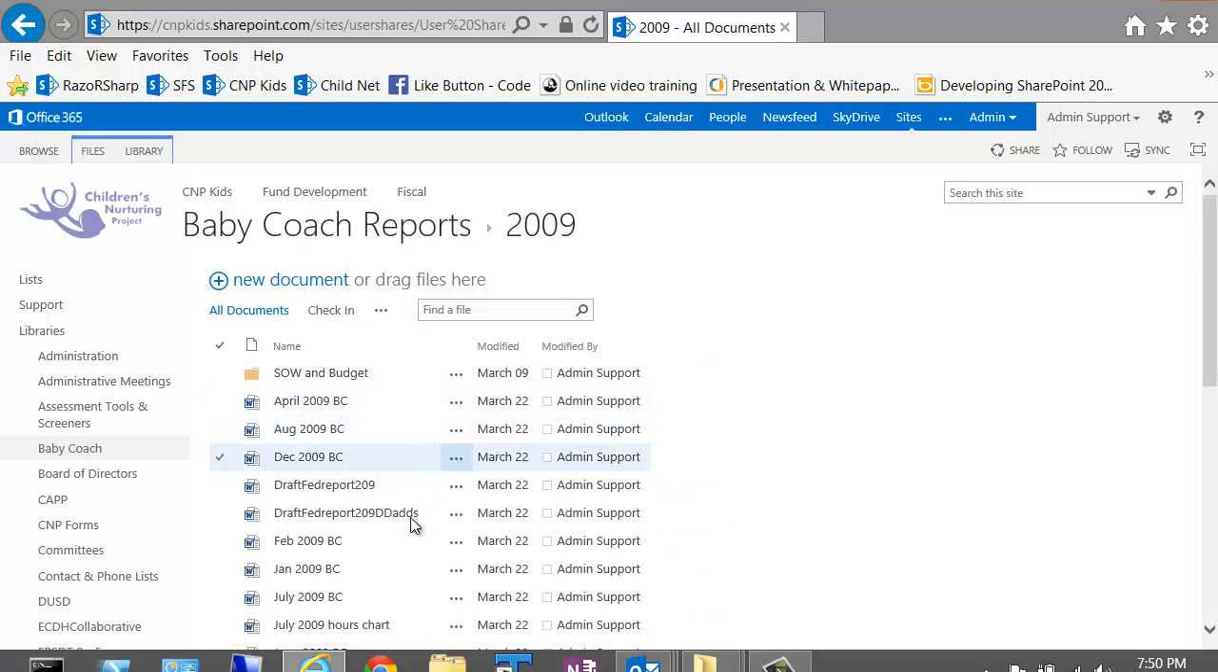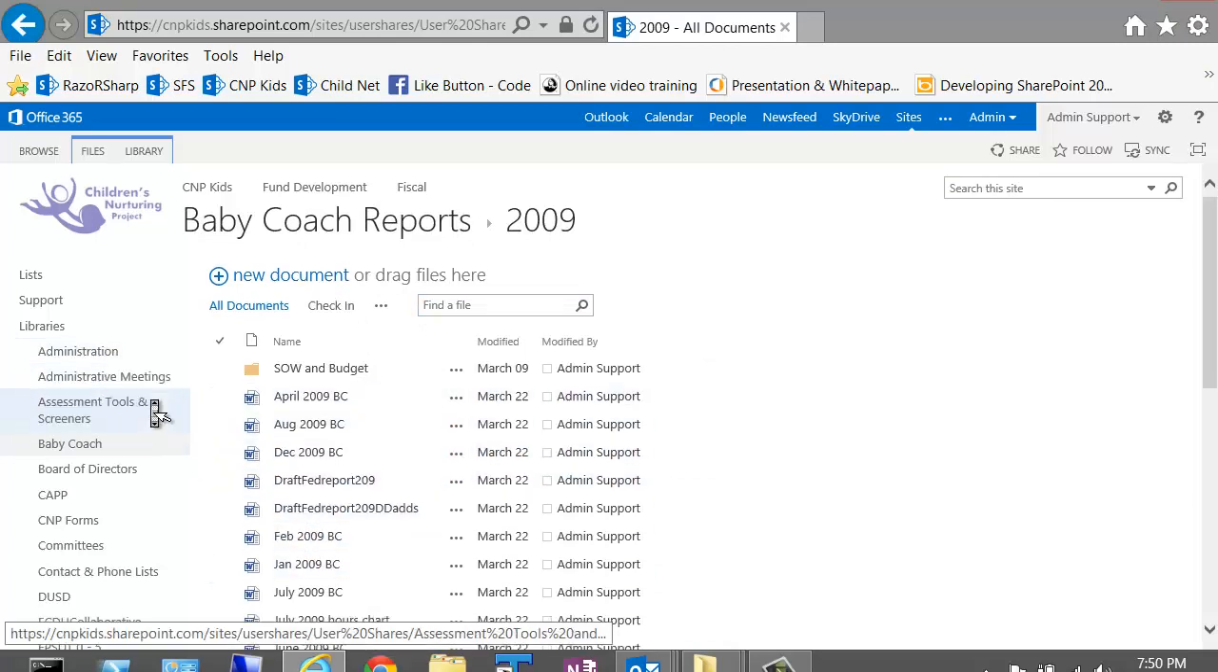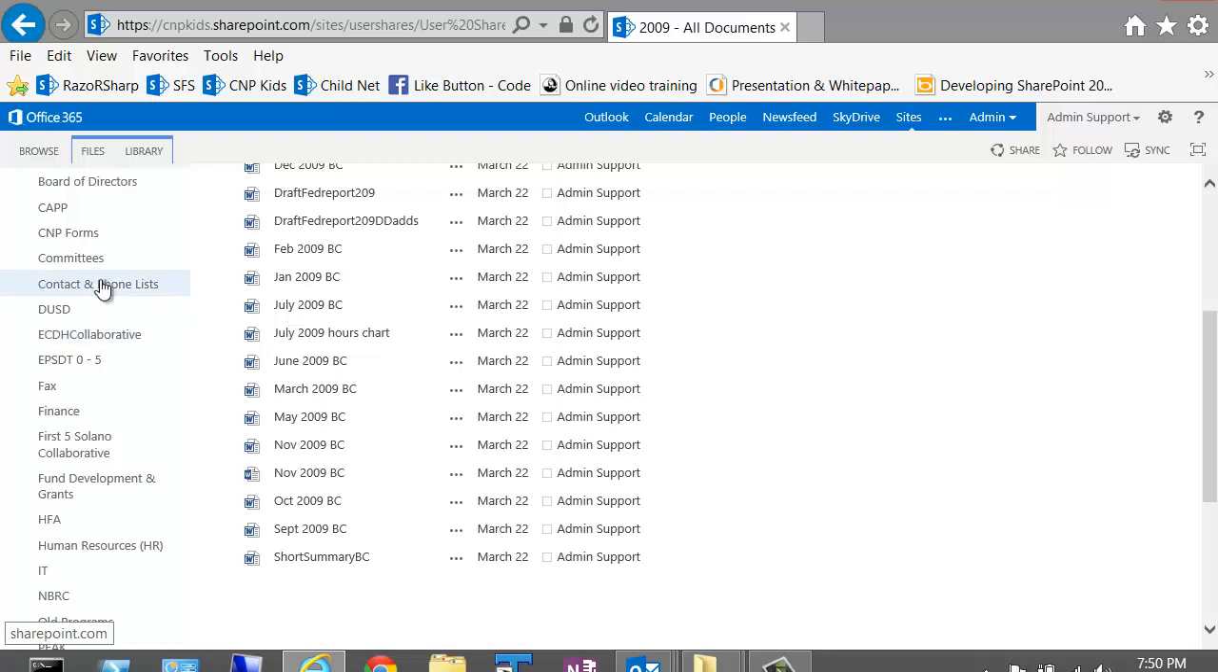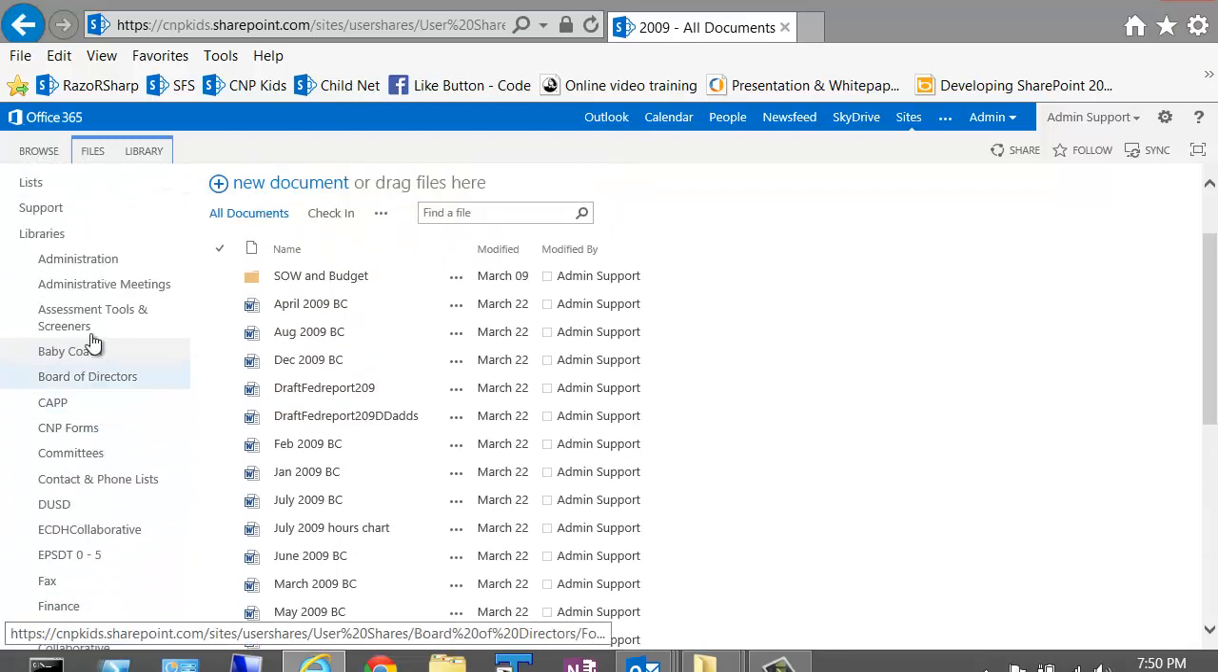Now, when I'm inside of a document library, and each one of these directories here in the quick launch on the left-hand side is an actual library, SharePoint has some limitations in regards to the number of items that you can put inside of a library. So they say 5,000 items, and then you have to create a new library.